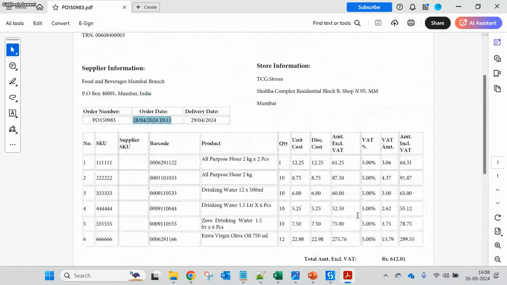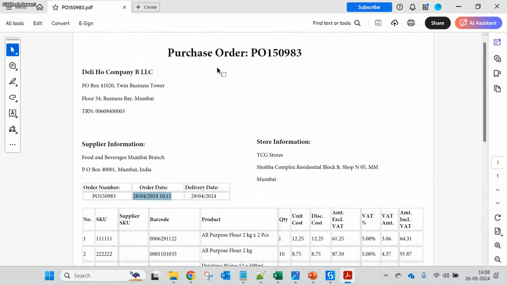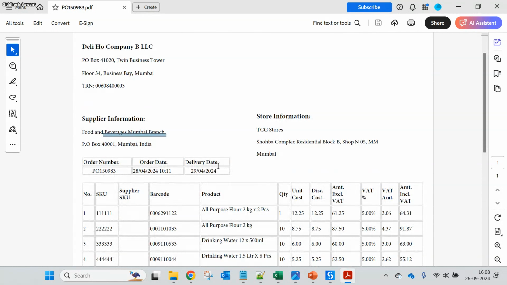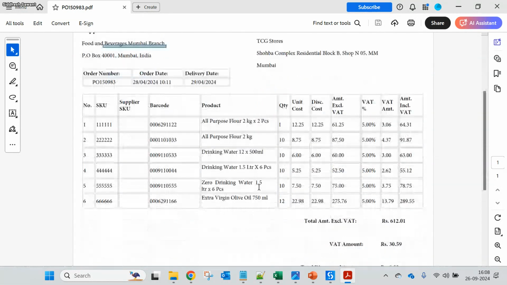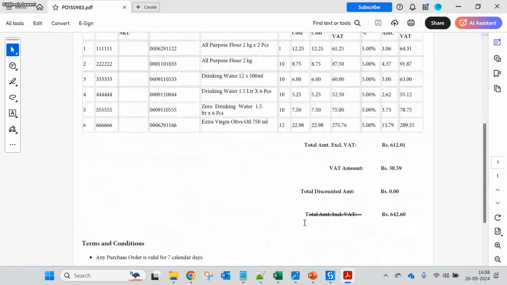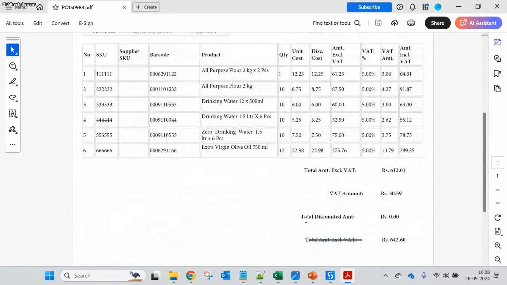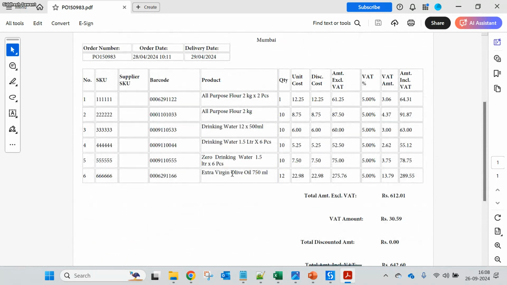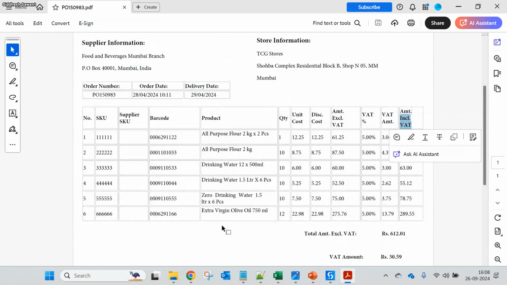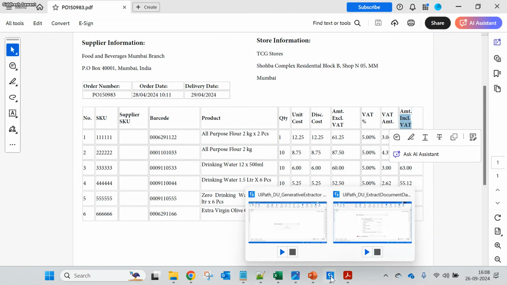So what we will do, we will fetch the header information. We'll take the purchase order number, client name, client address, supplier vendor name, vendor address, the order date, delivery date, and we'll go for the total amount. That is what we will fetch as the label information, header information, I'll call it. And then we'll go for the information from this table. We'll target product, quantity, unit cost, and total amount inclusive of VAT. So we'll see how to do this with the generative extractor activity, and we'll use it with the document understanding framework.